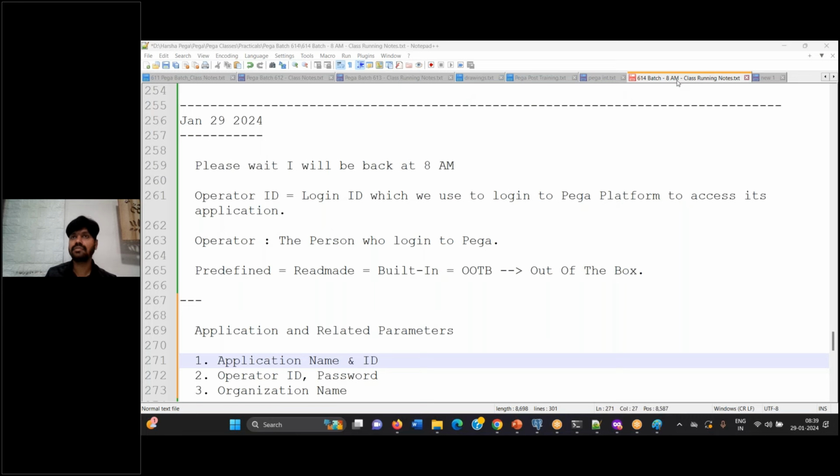Tata, Reliance Industries. See, Tata has so many businesses. Tell me some Tata businesses. Tata Steel, Tata Motors, Tata Insurance, Communication. Tata Retail, Tata Software IT.